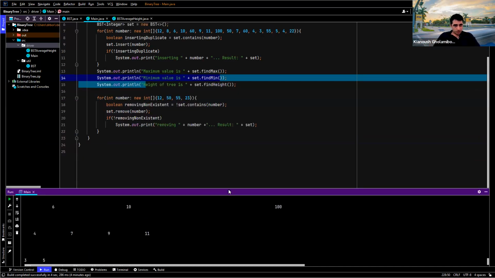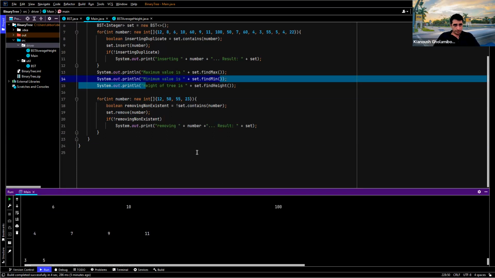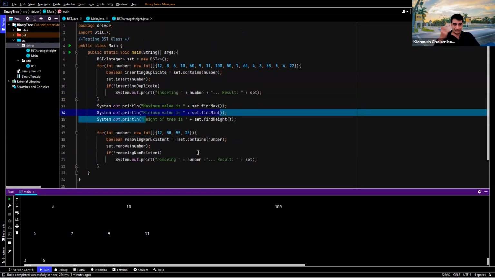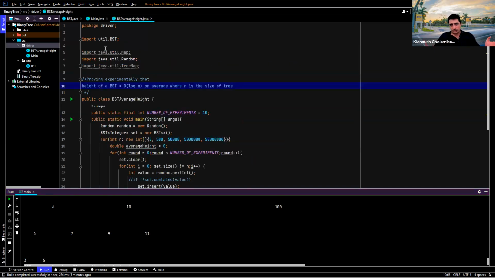So that's pretty much the main class that was testing the binary search tree. The last part of this video focuses on proving experimentally that the height of a binary search tree is on average the order of log of n, where n is the size of the tree. Let's find out how this is possible.